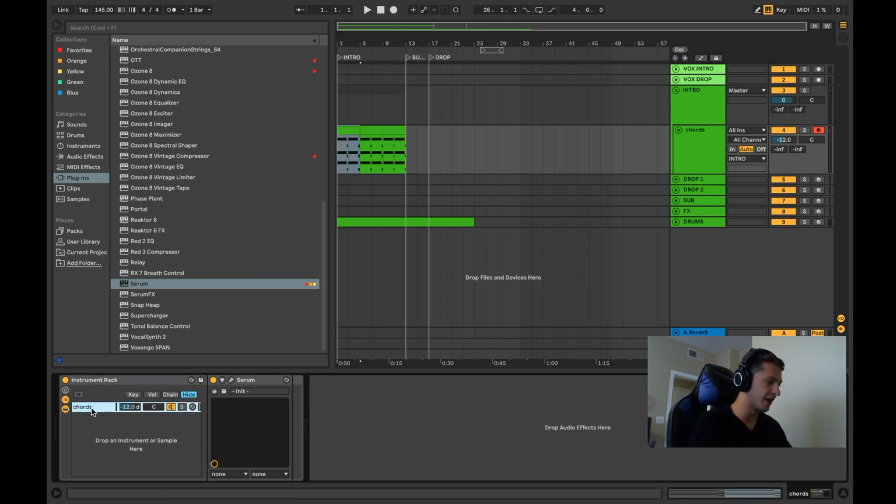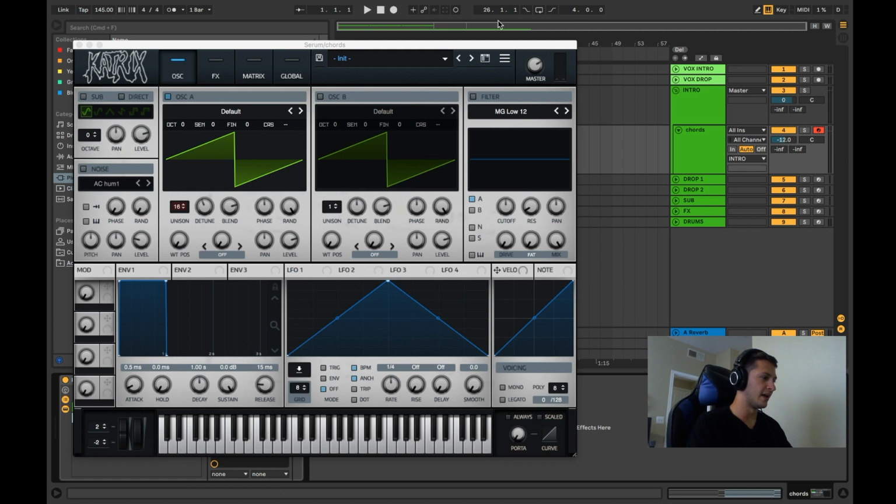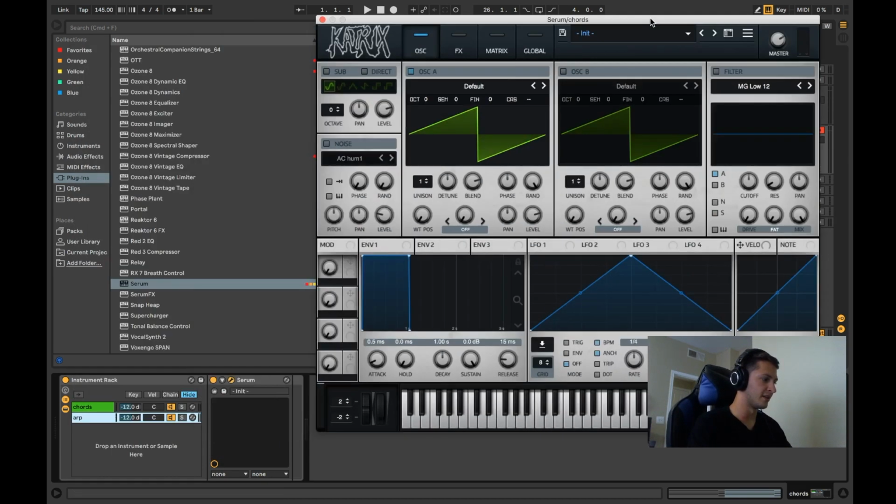Let's go ahead and dress it up with an arpeggio. You can select your chords in the instrument rack, and we'll rename the second instance ARP. Make sure ARP is highlighted, and go over and initialize the preset, and let's solo it. Alright, so we're back to square one.